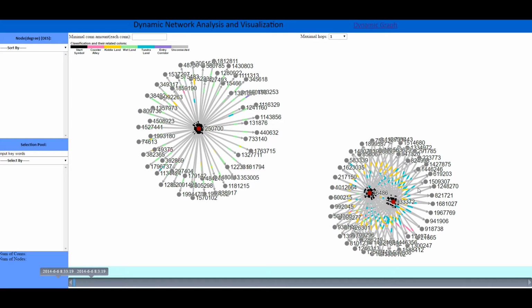This is the overview of our dynamic network analysis and visualization tool. In our tool, we have a node selection pool, a node and the connectivity amount text area, a dynamic graph, and a time bar.